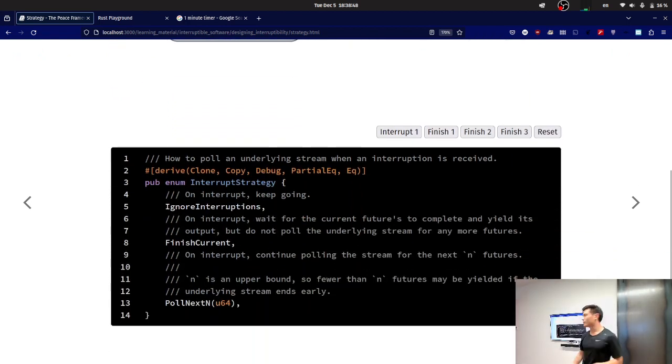And how this might look in code is you have an interrupt strategy where you might ignore interruptions, which is if you receive an interrupt signal, you don't do anything, you keep going. You might have the finish current strategy, which is the simple one. We receive the signal, we'll stop on the next save point. Or we have the poll next N strategy, where you tell me the number of steps you want me to continue doing, I will poll that number of steps after I'm interrupted and continue, and after I've done all of those steps, then I will stop.